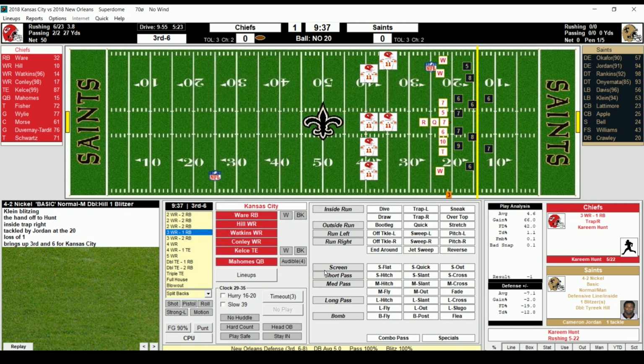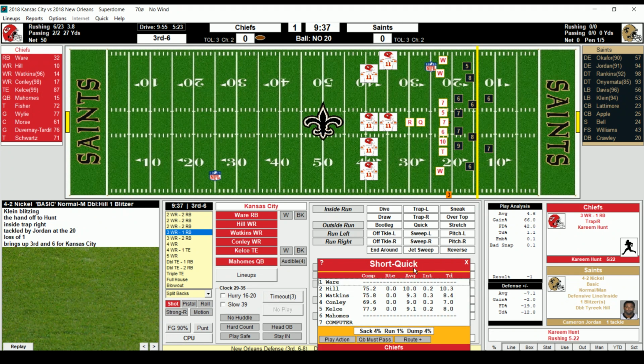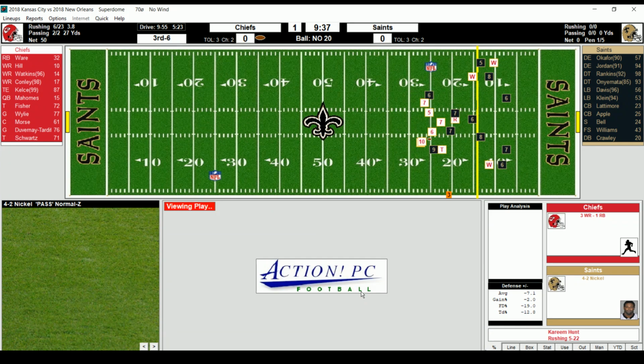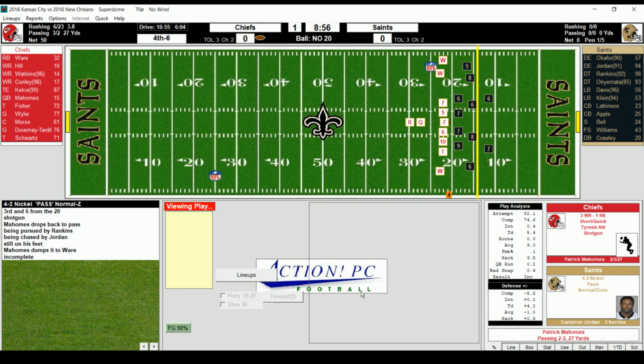So Spencer Ware is in for 3rd down. I'm going to work out of the shotgun. I want to throw a short quickie. No, I don't. To Hill. Mahomes throws, incomplete.